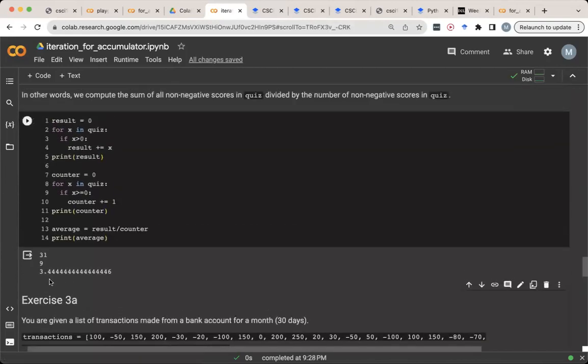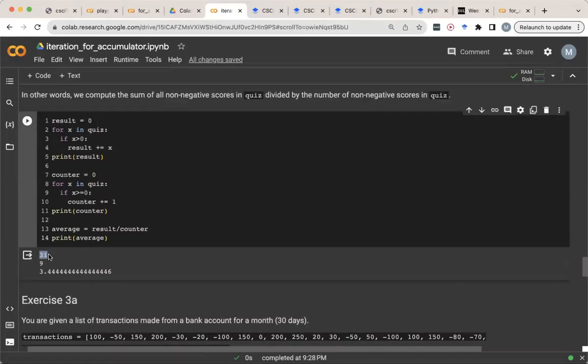Okay. So in total, the total score of the quizzes for which the student has attended is 31, and there are 9 of them. So on average, the student's score is 3.444 and so on. Okay, again, this is using 2 for loops. All right, this is using 2 for loops here.